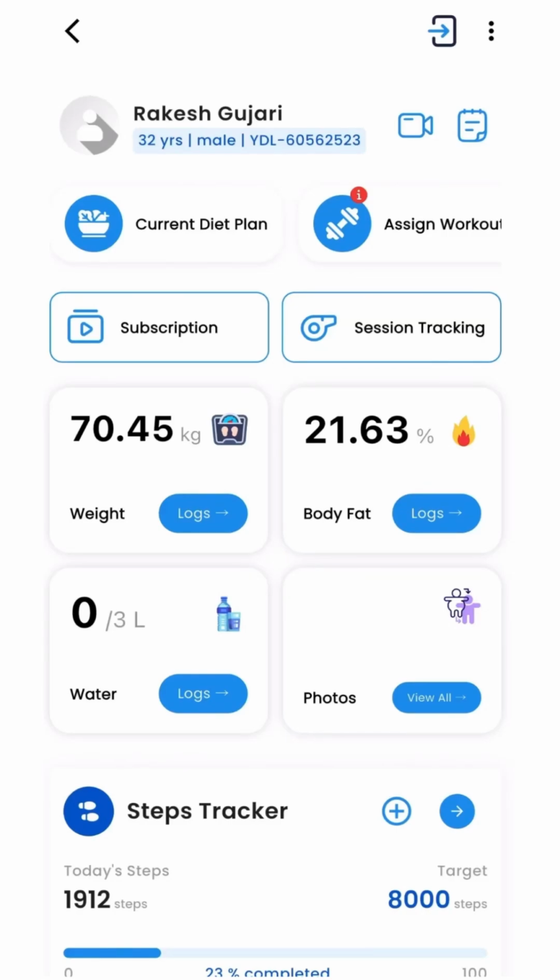Let's have an overview of a client profile through your Coach app. When you open any client's profile, this is the page you will land on. We will quickly see what all features are available and what all things you can do from this page. We are not going to go into the details of it because individual videos of each feature have been made. You can check those videos out.